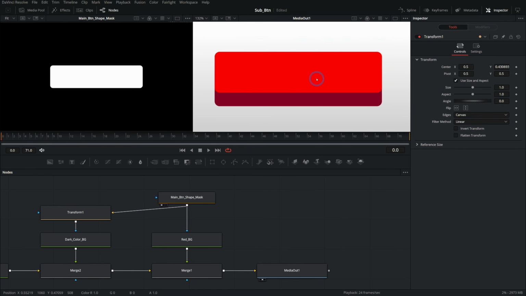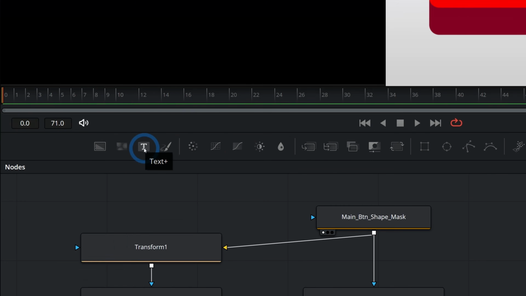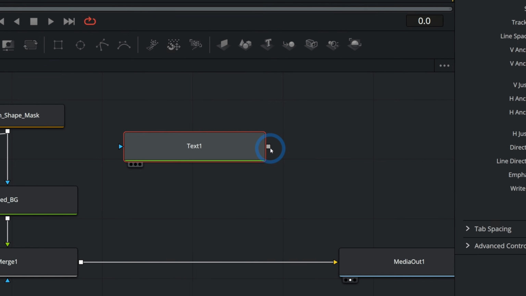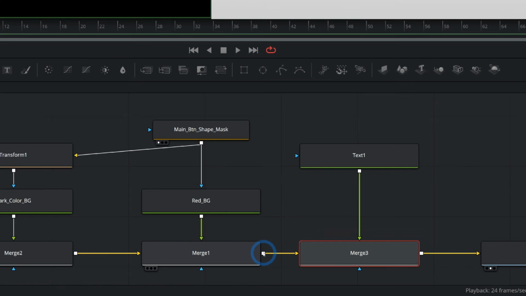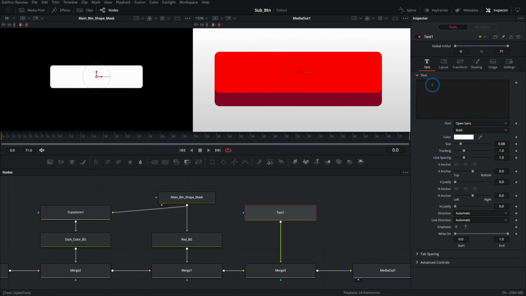Let's add the text that goes on the top of the button. This third icon over here is our text plus. Let's take that, drag the output of that over the output of my merge 1 like this. And that's going to add the text on top, but we don't have any text yet. So let's just say subscribe.